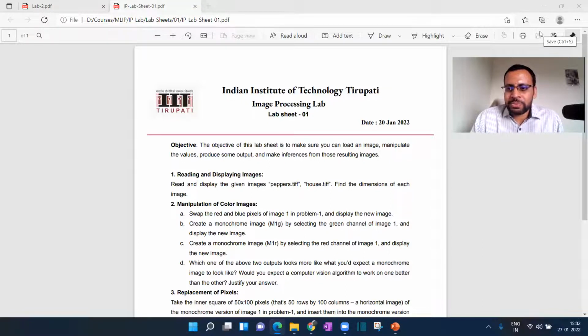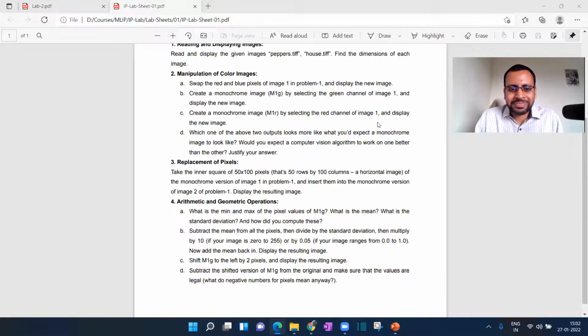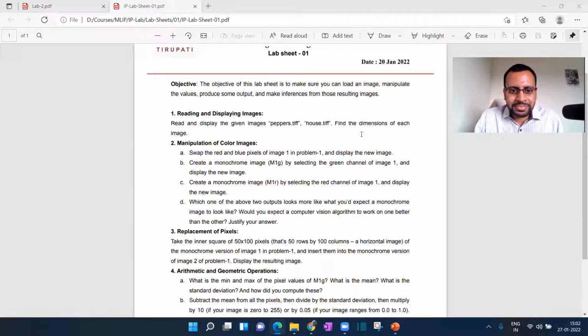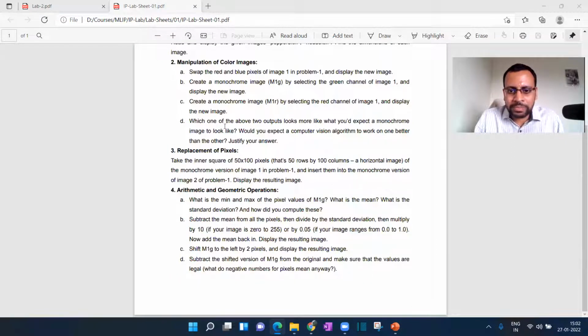Before I go to the new image processing lab sheet, do you have any questions about the first lab sheet? Sir, Major Sunil here, sir. In question number 2, the D part. The 2D part, okay.